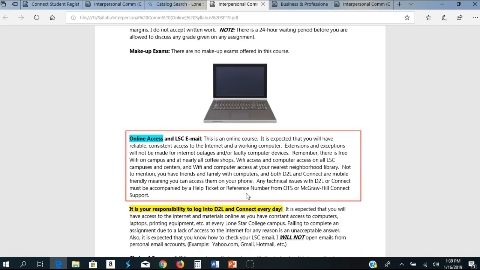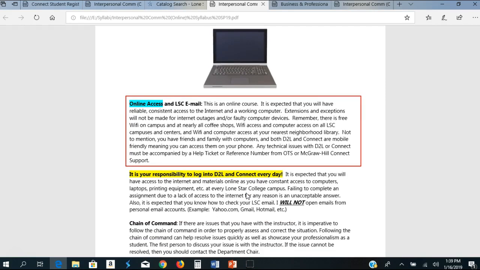All your exams are in Connect. They are not in D2L. The only exam that will be in D2L will be the final exam, so just be aware there are no makeup exams offered in this course.